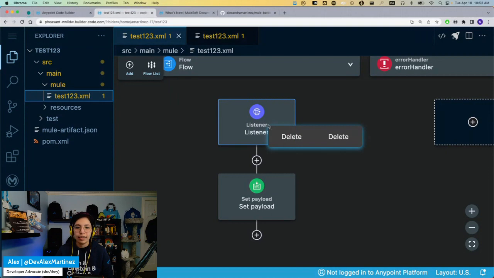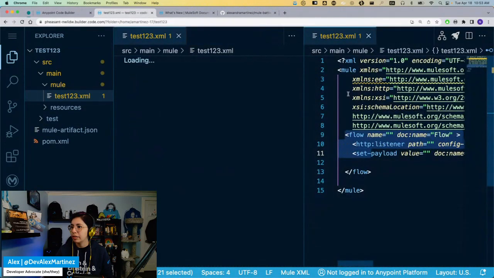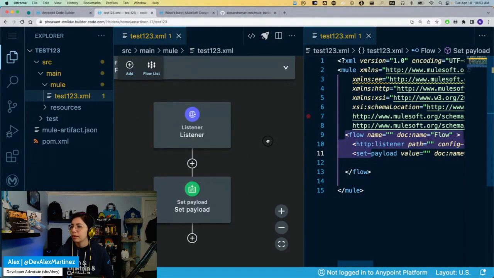Okay, I can't modify this from this view yet. Or maybe it's because I have the XML here. Hold on, let me put it here again. Okay, so if I click here, it selects the set payload. And if I click here, it selects the HTTP listener.